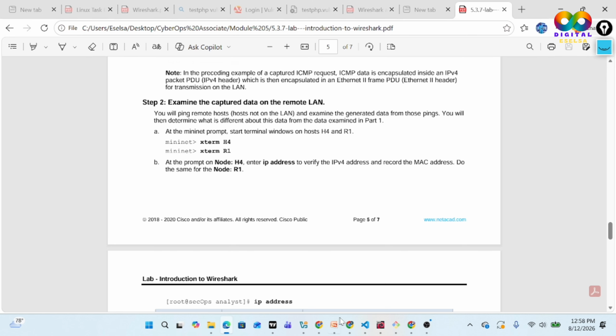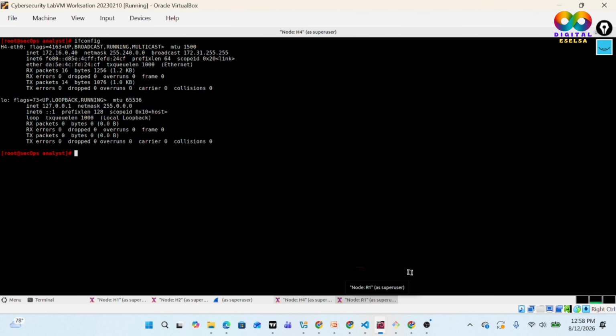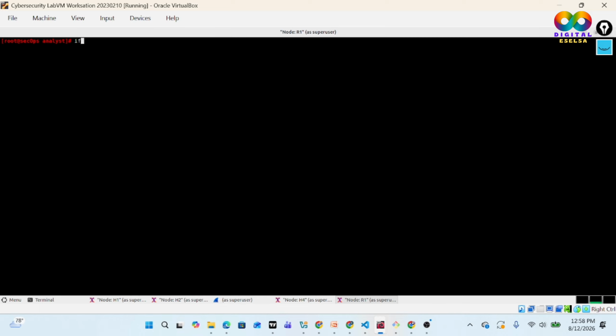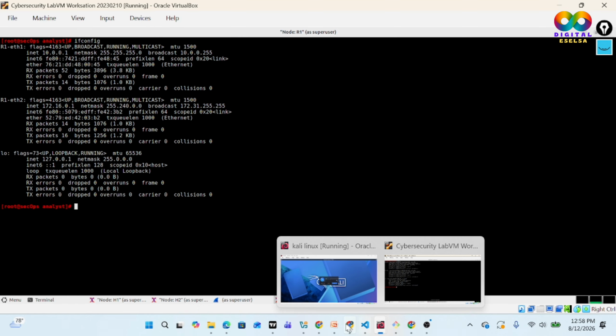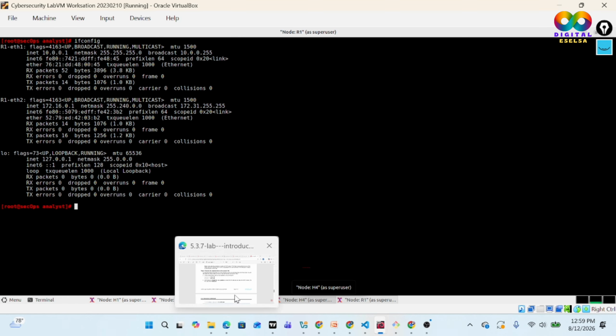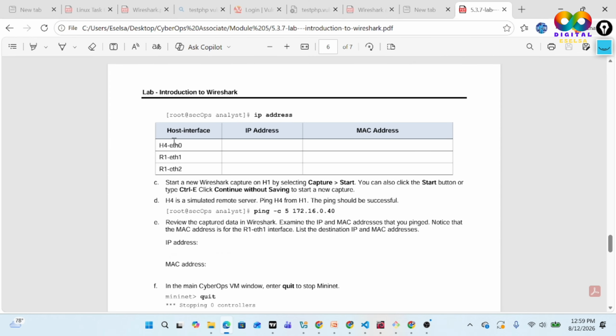You can also do that for R1. So let's go to R1 as well. In the R1 interface, I'll type ifconfig as well, and I can see that R1 has Ethernet 1 and Ethernet 2, and their IP addresses are available. These 172.16 addresses are not in the same network as that one. This one is 10.0.0.1.